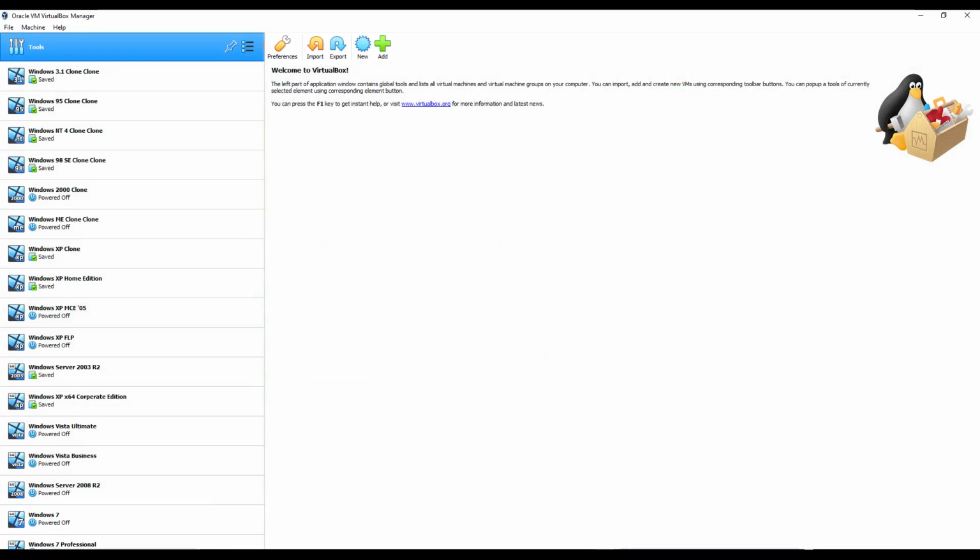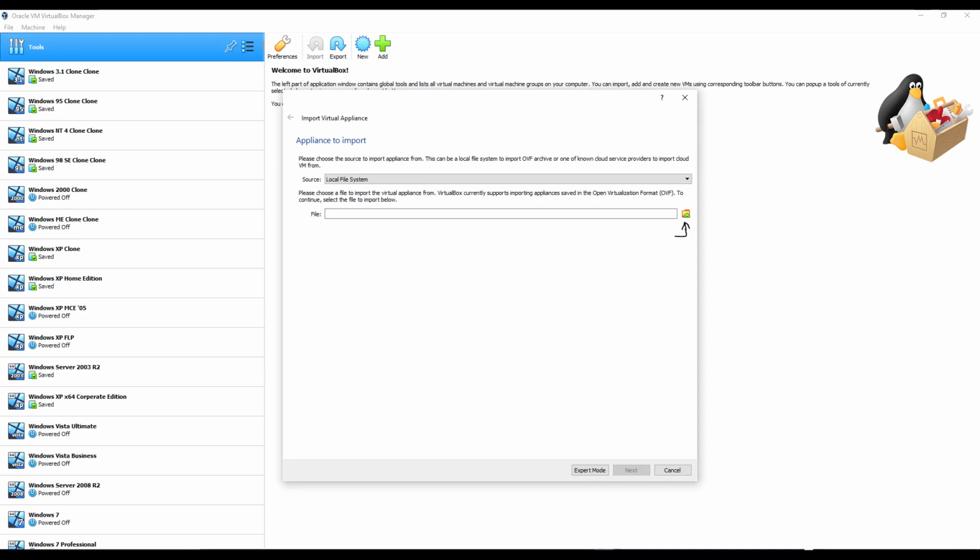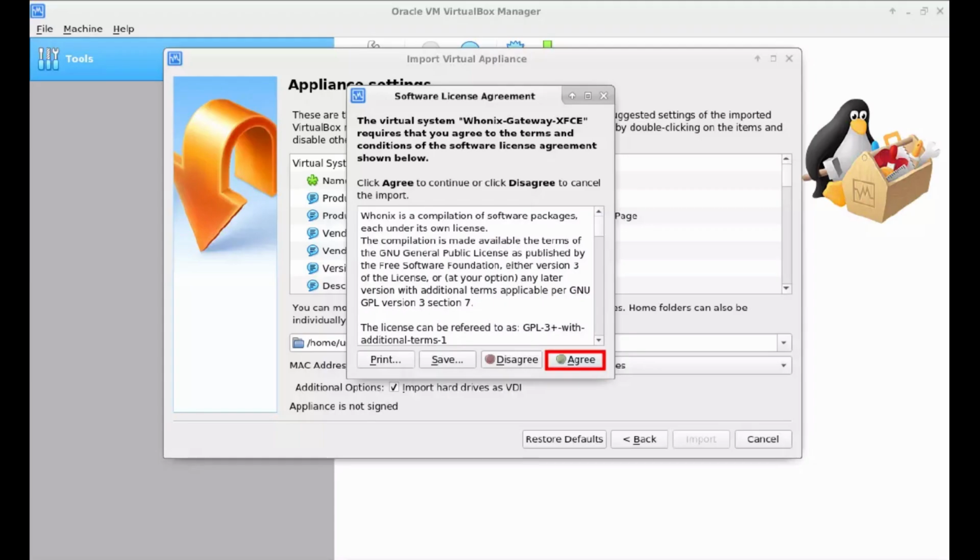Once that has finished downloading, you will need to import it into VirtualBox, and you can do this by going into VirtualBox and clicking on Import, which looks like an orange U-turn arrow. Click on the yellow folder icon to specify where you have downloaded Whonix. Once you have chosen it, you will need to click on Import, and be sure to click Agree in the boxes that come up after that.